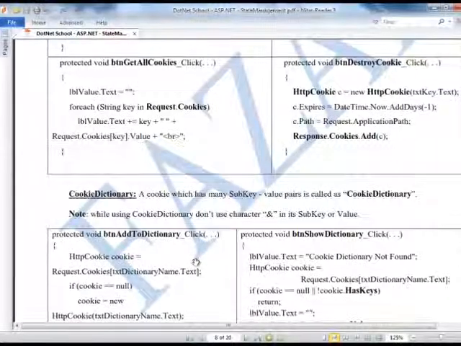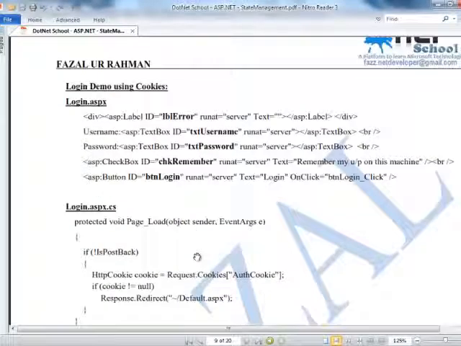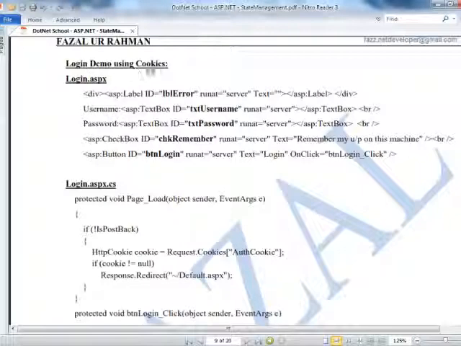We are doing it for the real time. It's a real time requirement which is nothing but the remember me option. Okay, so this is going to be an example, login demo using cookies.